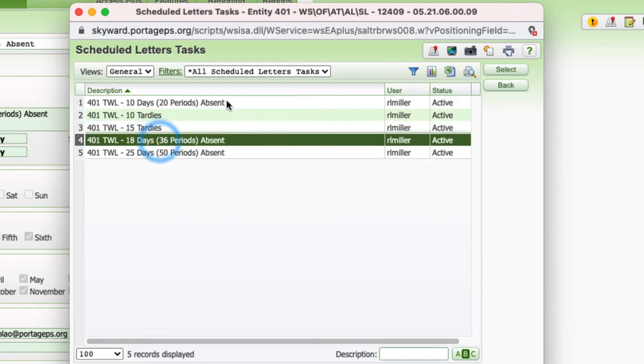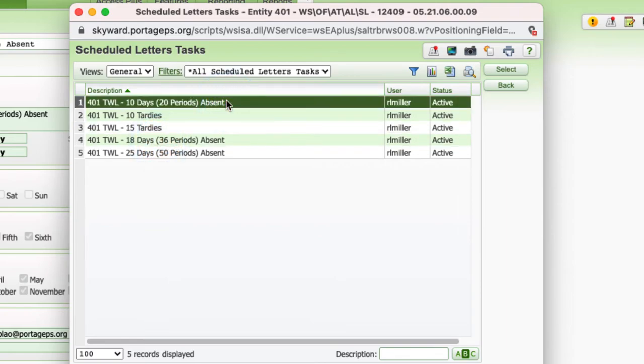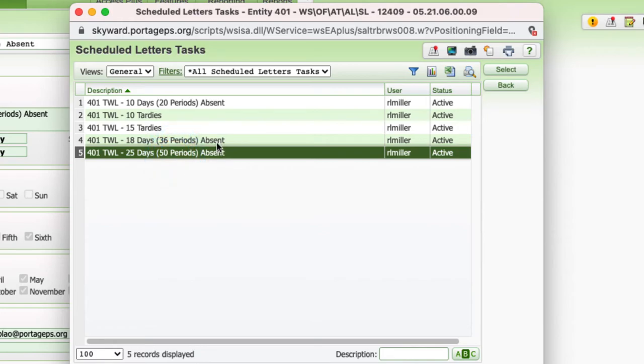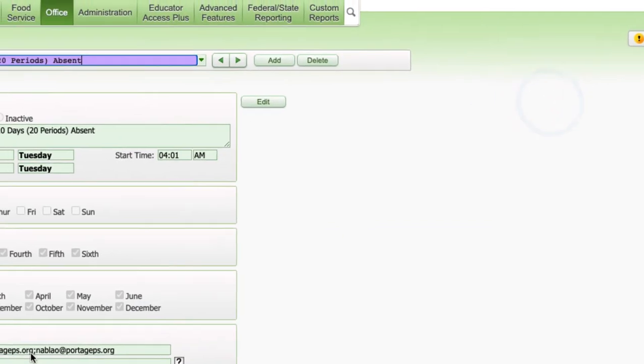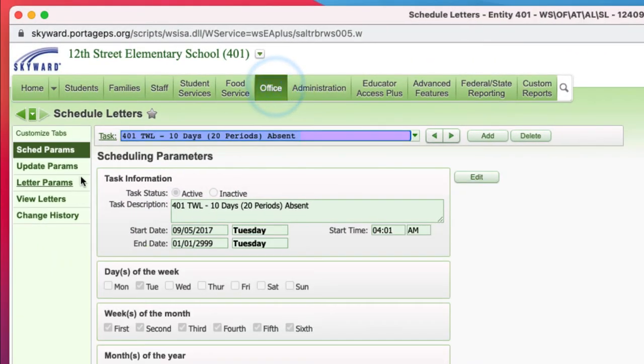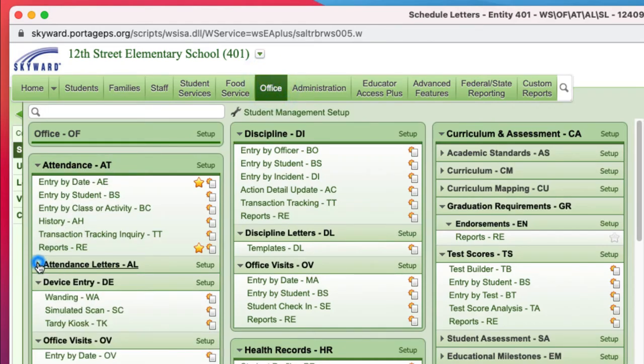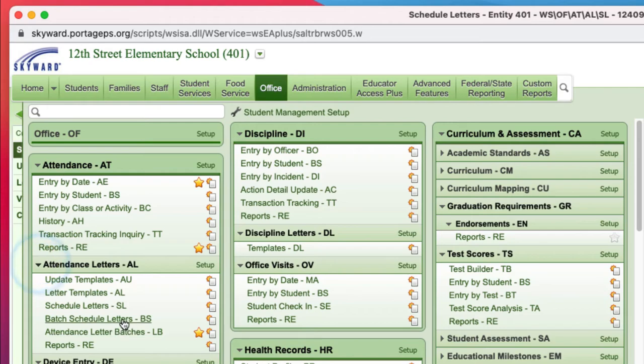So for the absences, we're looking at 10 days, 18 days, and 25 days. That's consistent throughout the district. And you can see how many periods absent those are. Basically, it's times 2, right? So those are the jobs that are running. As a student gets to those, you'll find those in Office. Underneath attendance, there's an attendance letters section. And you're just going to go to attendance letter batches.